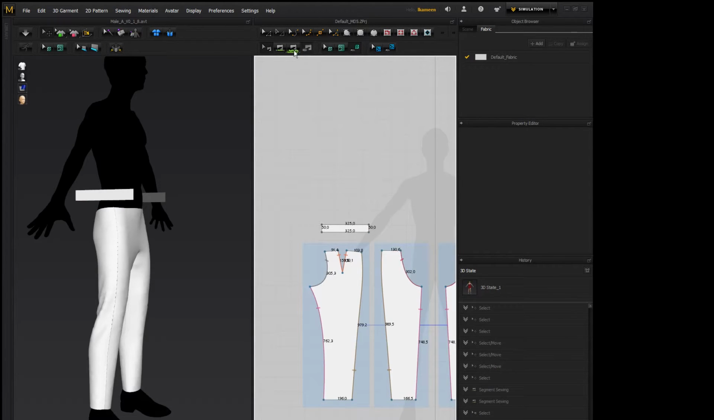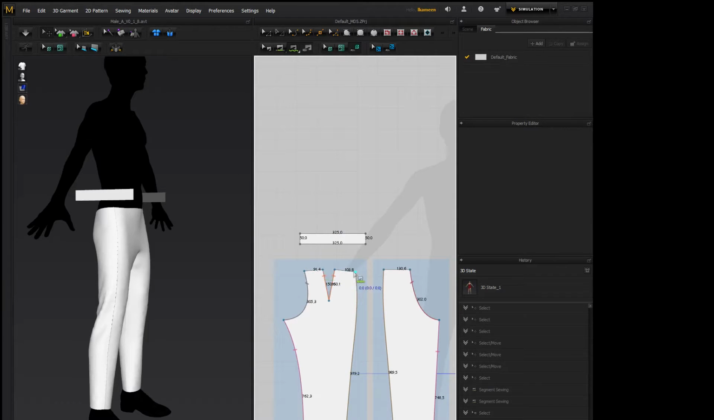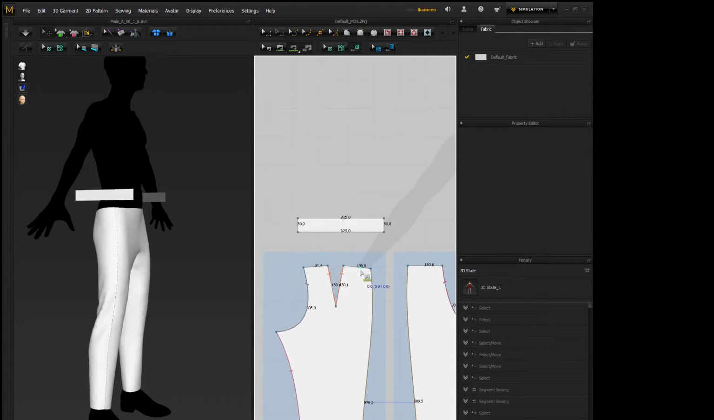I'm going to select free sewing. Now there's two ways you can do this. You can either go small sections to long section, or long section to small sections. I'm going to show both, starting with small to long. Just go over to the point that you want to start at, click it, go over to the point you want to finish at, and click that.